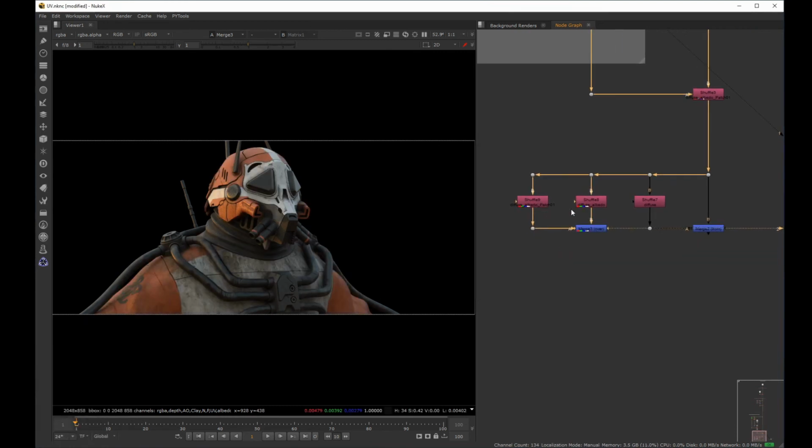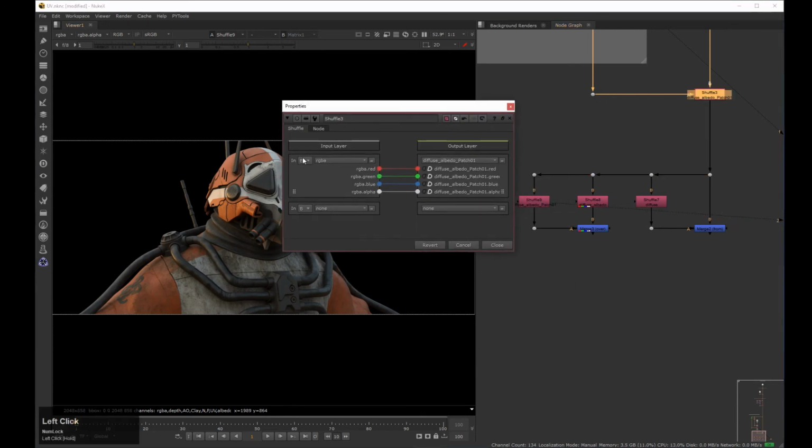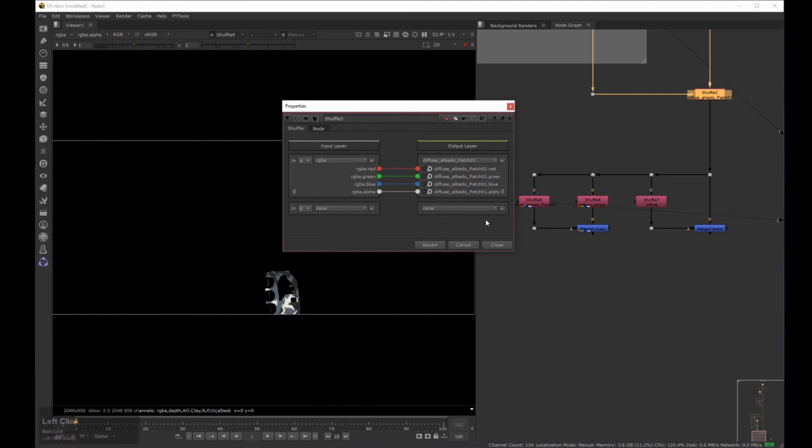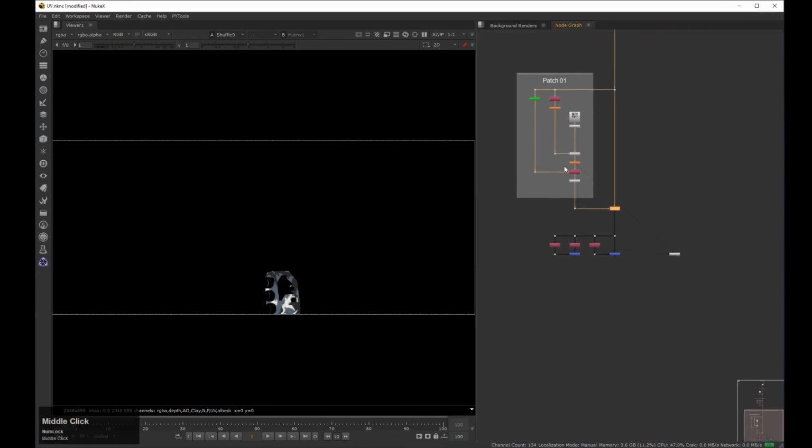Here I have a little issue. If I check my diffuse albedo patch, I don't have what I'm expecting. This is for a simple reason. I forgot to put A in the input here when I was shuffling the patch. Now the issue is solved.